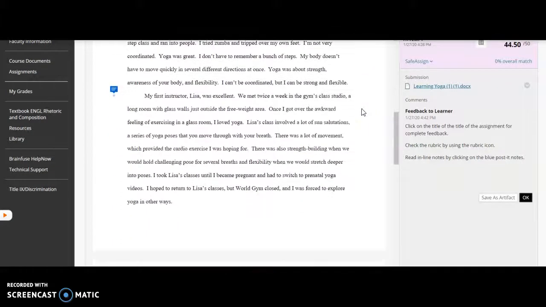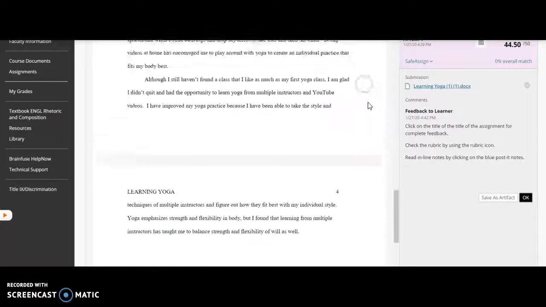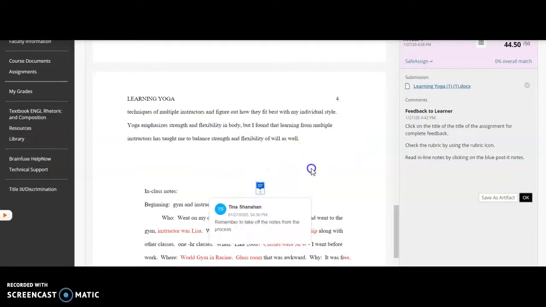So make sure that you scroll through to the end and you're opening and clicking all of these comments as you go through. And that's how you can get all three types of your feedback: the overall note, the rubric, and the inline notes.